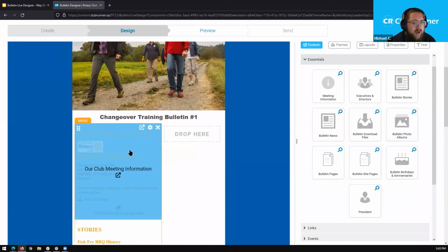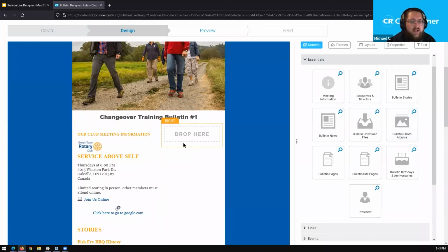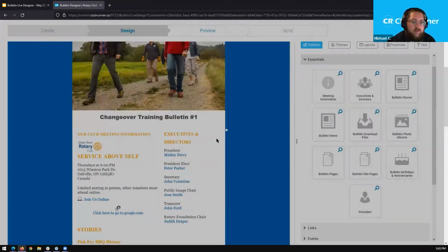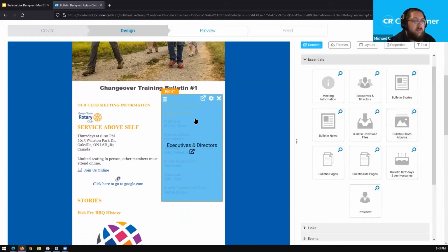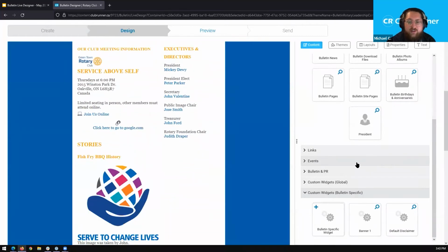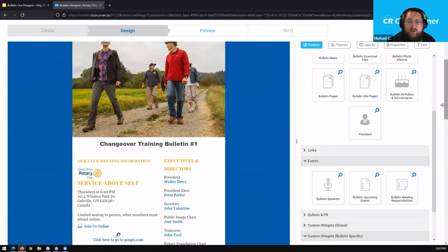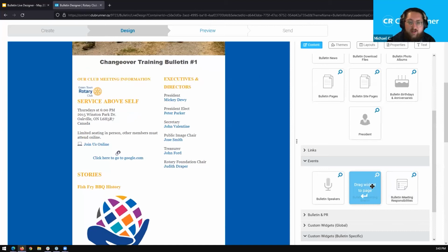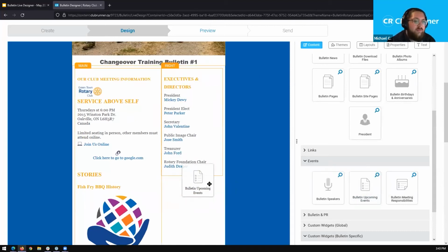Now, we've populated the main section of our bulletin. The right-hand side here is looking a little bit barren. So let's add some additional stuff here. Let's go ahead and drag in the executives and directors bulletin widget here, so we can see our list of executives. Let's also go down under events, and we will grab the upcoming events widget as well. And we'll go ahead and place that right below our executive directors.